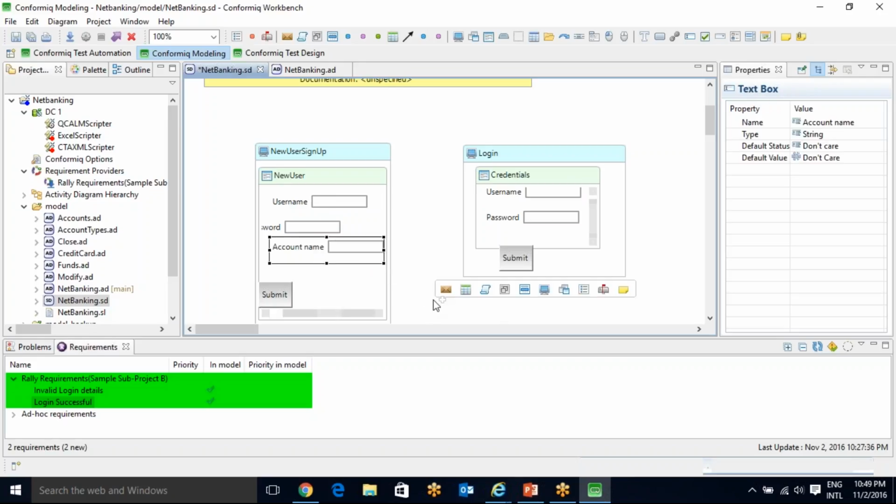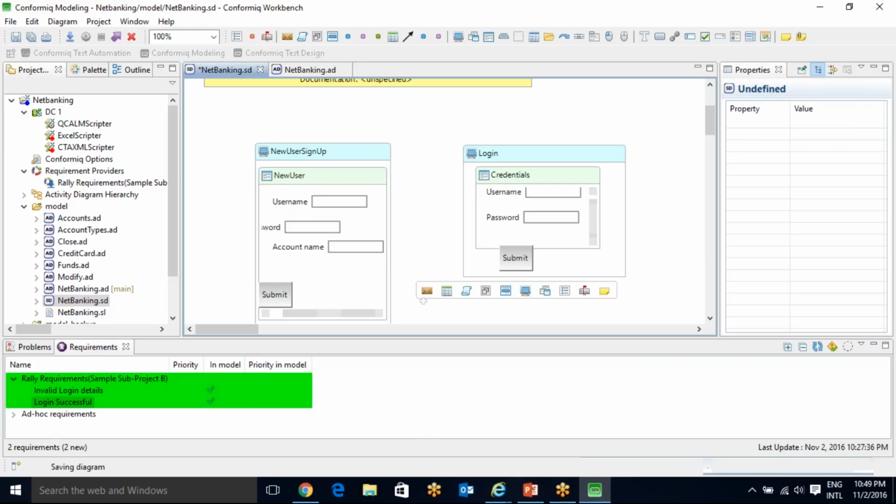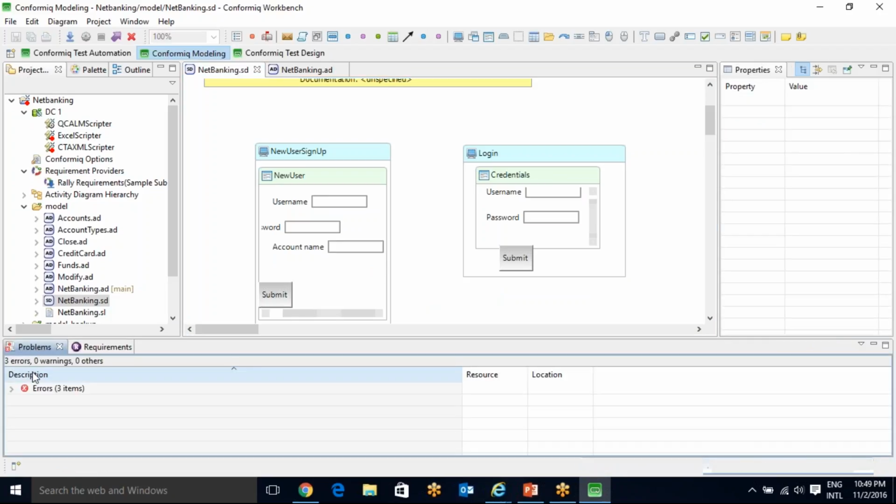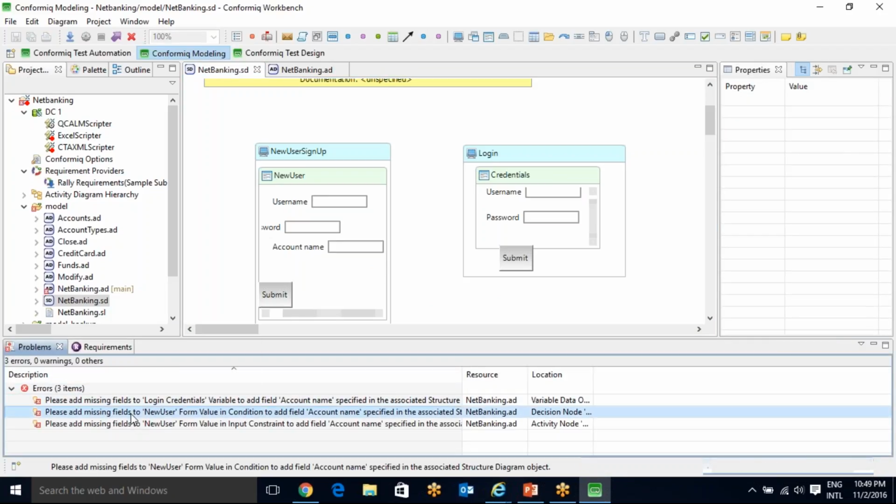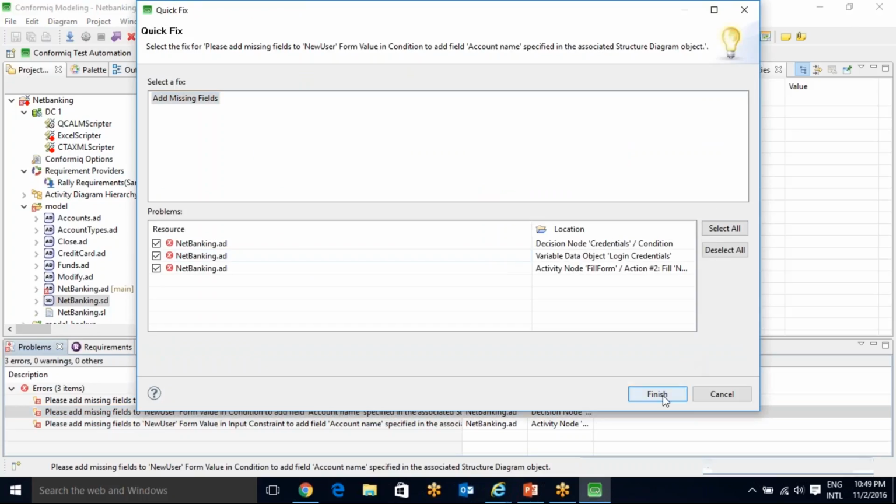This new requirement got added and I need to test this account name also. So what I will do is go to the SD diagram and change the structure.